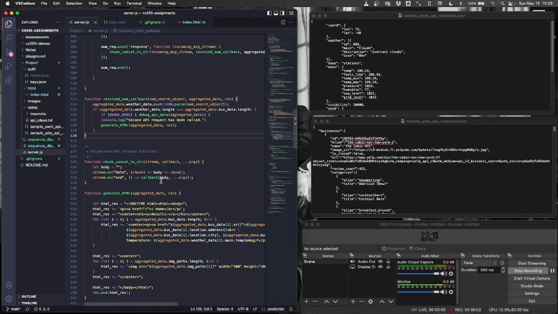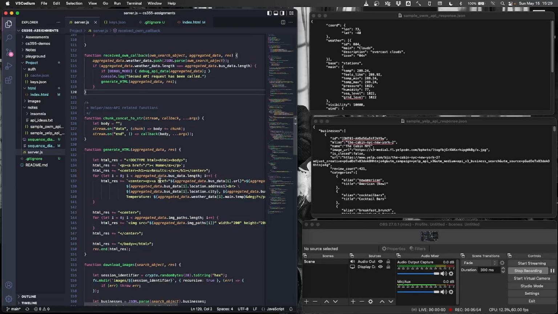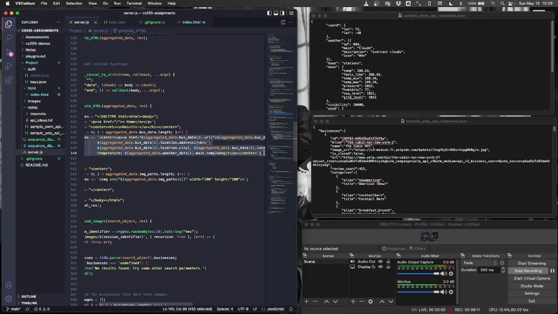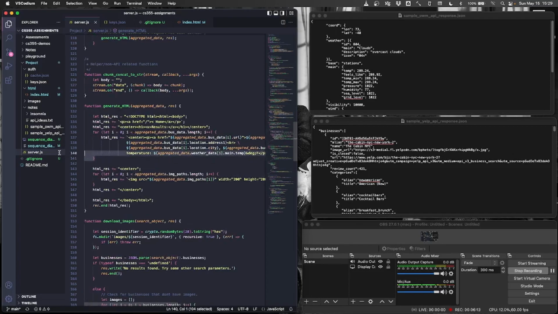After we get all that data and we're ready to generate the HTML, our server iterates through the data structure that we created that holds both APIs' data. We just keep appending some HTML from both APIs, and then simply return it back to the user.